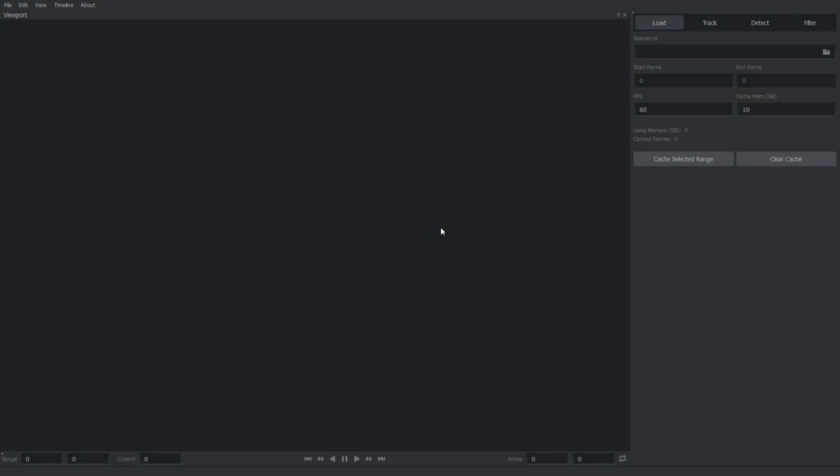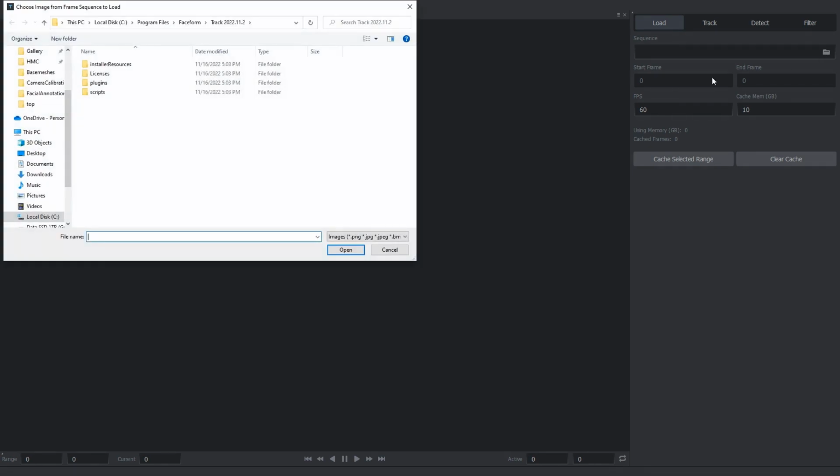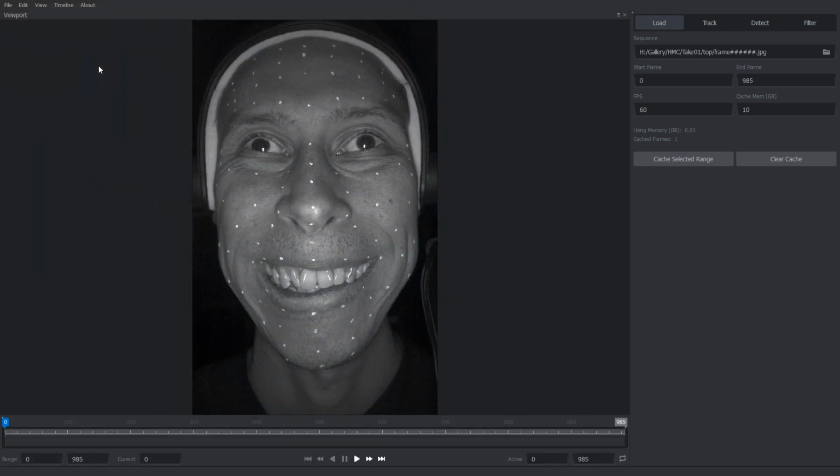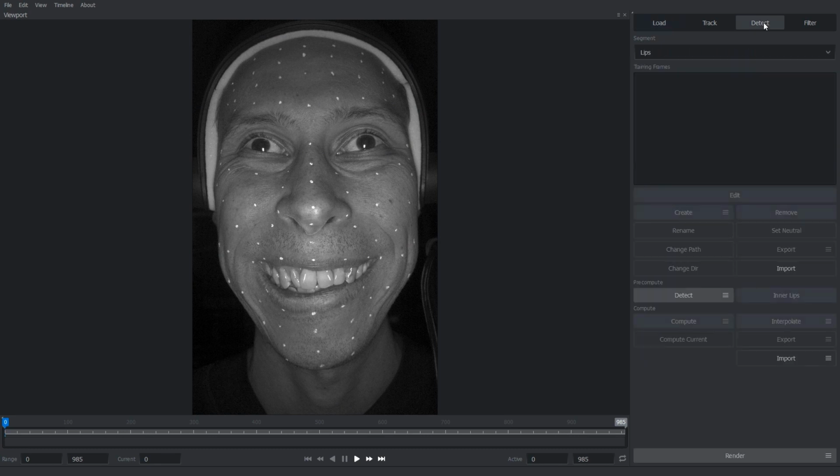Hello, in this video we're going to see how to detect lip and eyelid contours on the images from the HMC using Track. Let's start with loading our sequence. Since we only need to perform detection on one of the cameras, let's load the sequence from the top camera. So, here's our sequence.